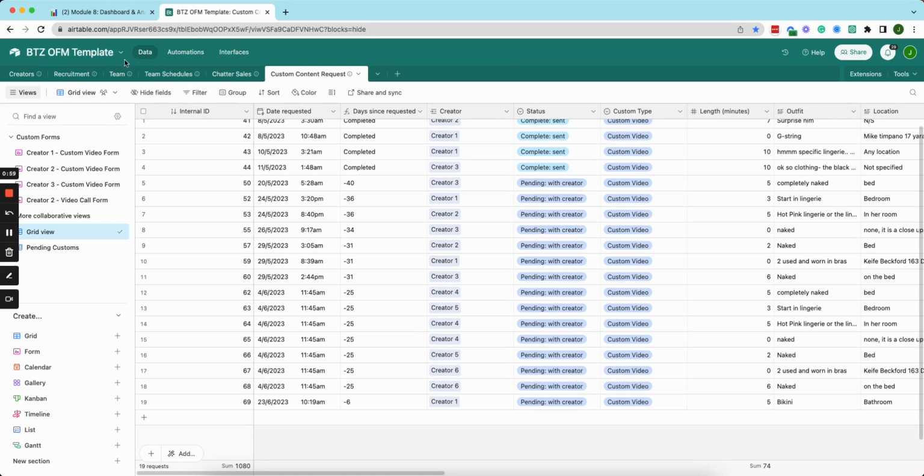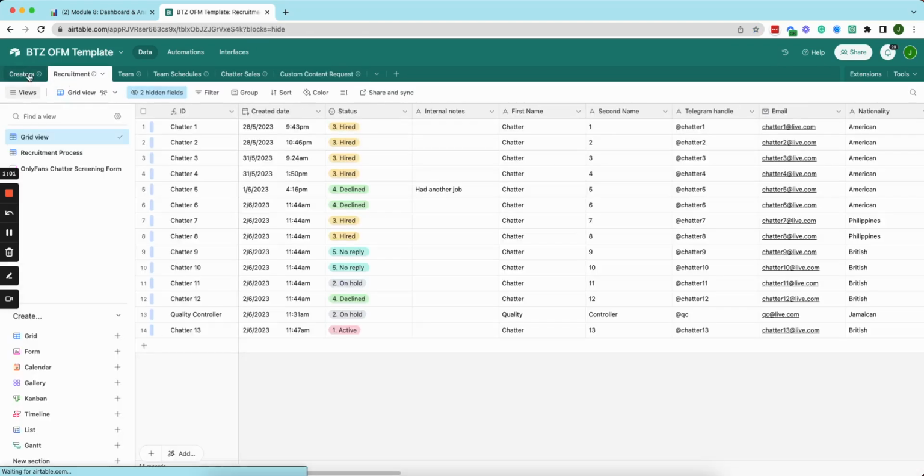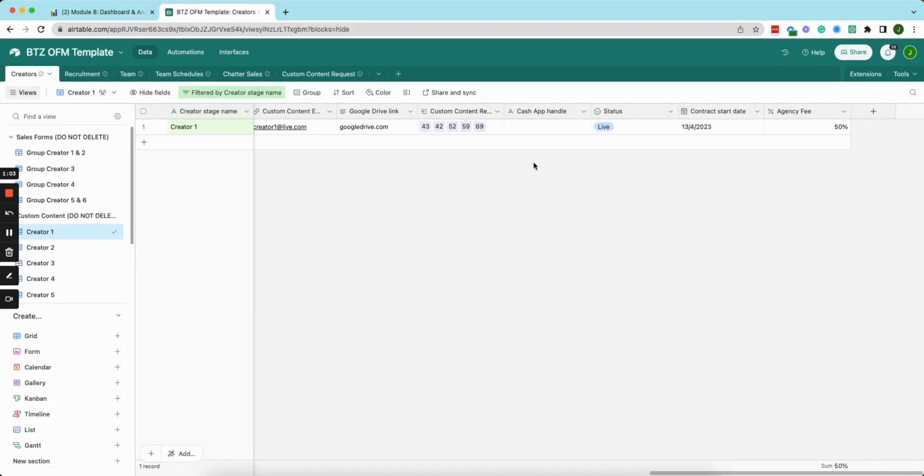So just remembering that, if we look at the creator section here, what is the fee for the agency? This is what the creator and the agency have agreed, you guys and the creator. That feeds into the interfaces to tell us what amount of money you're making every day, net of the chatters and net of the creator.